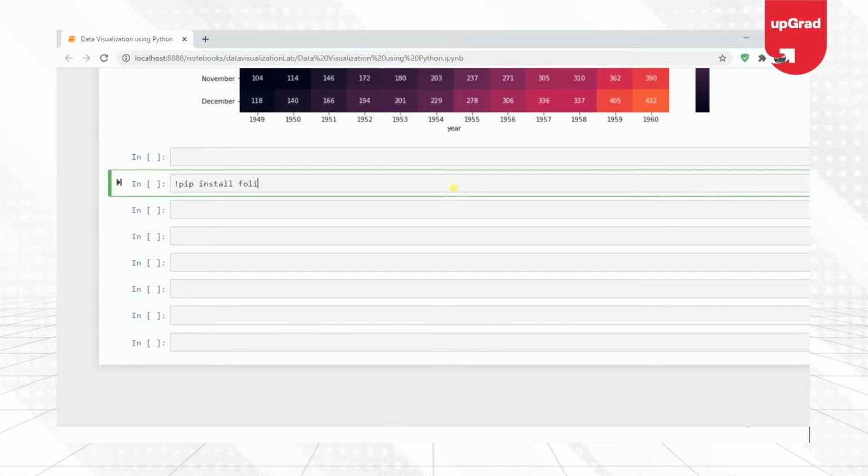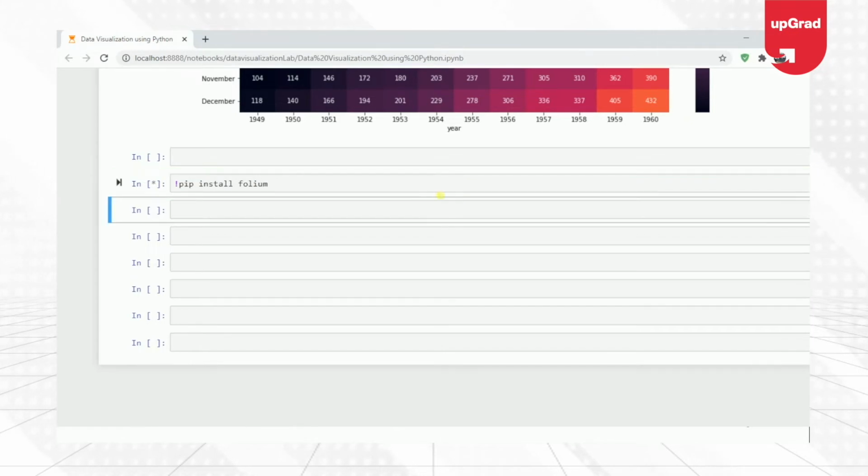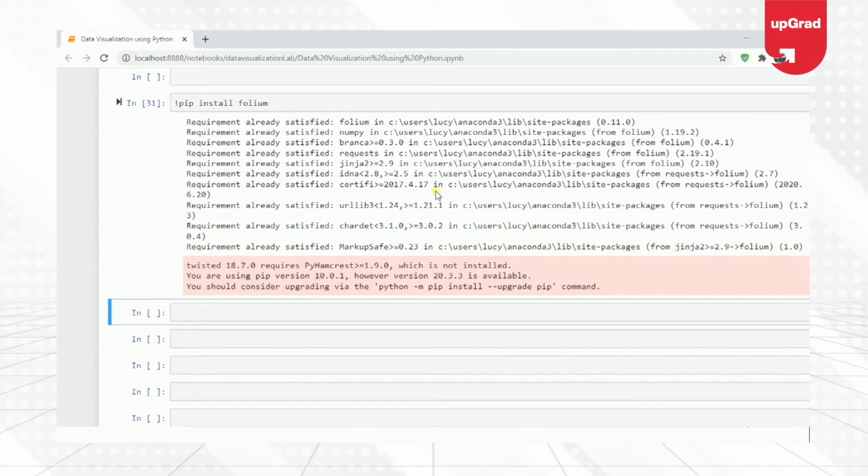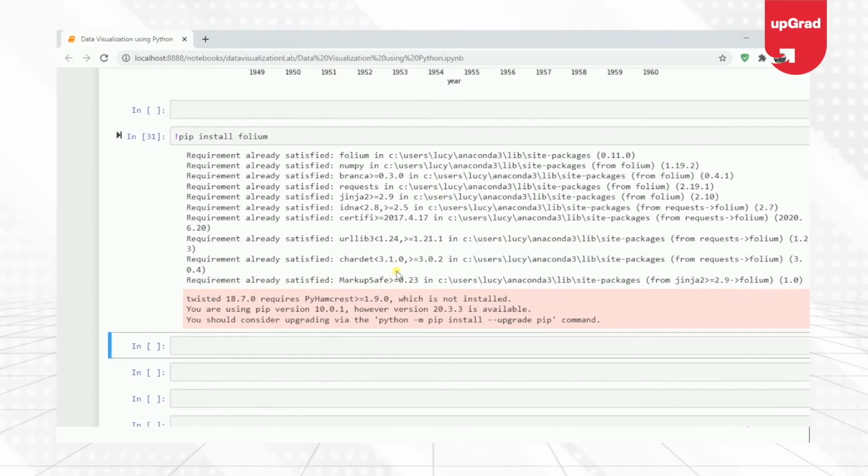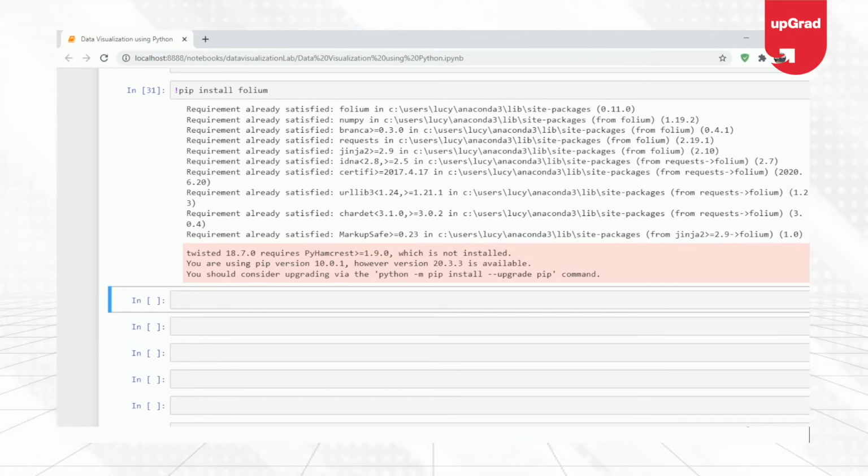So here this is the command for installing Folium. In my system Folium is already installed, so you will be seeing this message "already satisfied", but in your case you will be seeing it getting installed. So once this is installed, let's see how we can use Folium to draw a sample map here. So let us try this here.